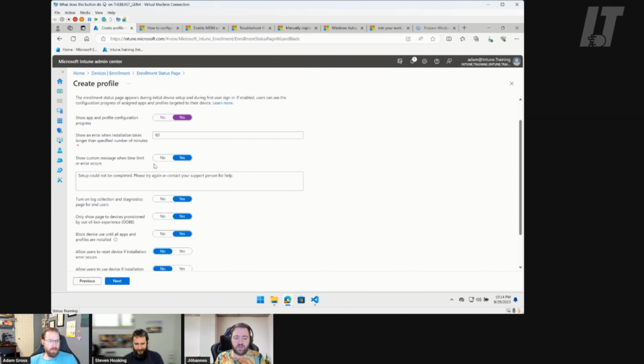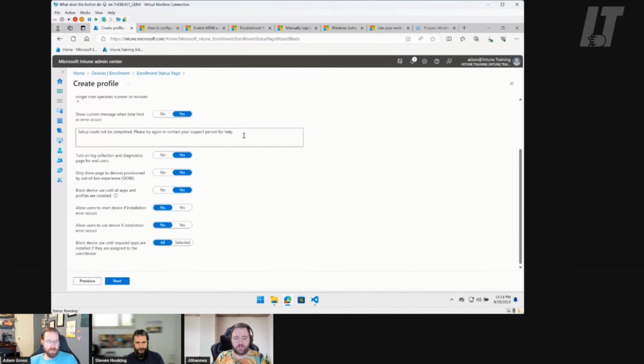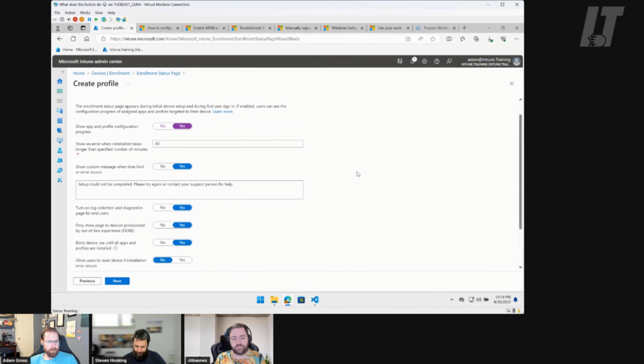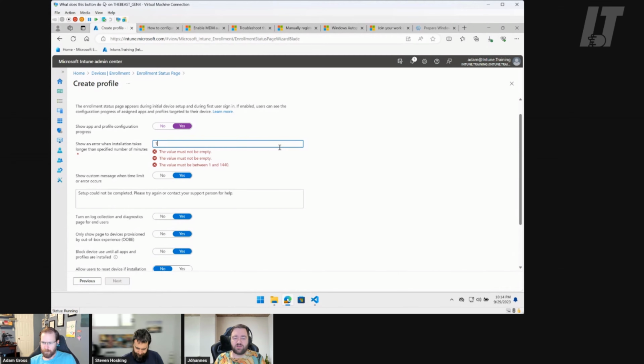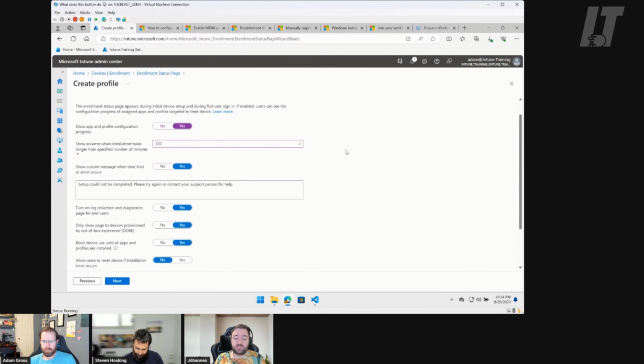You can customize this to set up the error message and who to call and all that sort of stuff. Go ahead, Jóhannes. I generally, if you scroll up a little bit, that shows an error when an installation takes longer than a specified number of minutes. I highly encourage people not to set a ridiculously high value. Or a ridiculously low number.